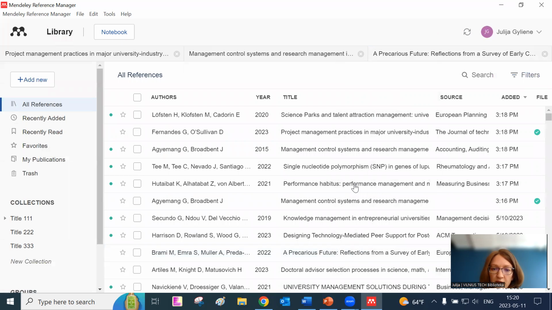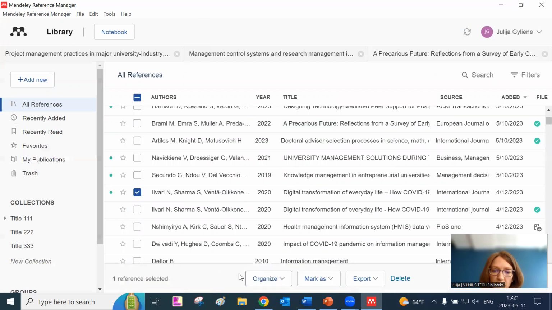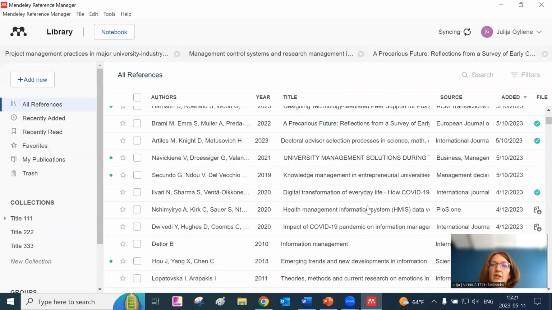Important is that I can delete duplicate articles. For example, I show you now 2 articles. One of them has a PDF, the second one doesn't have. So I will delete this one. I mark and delete. That's it.